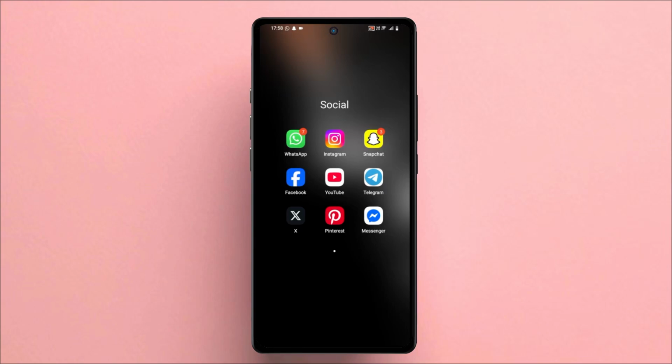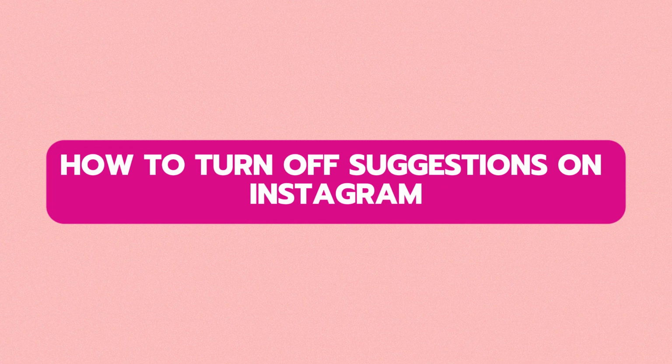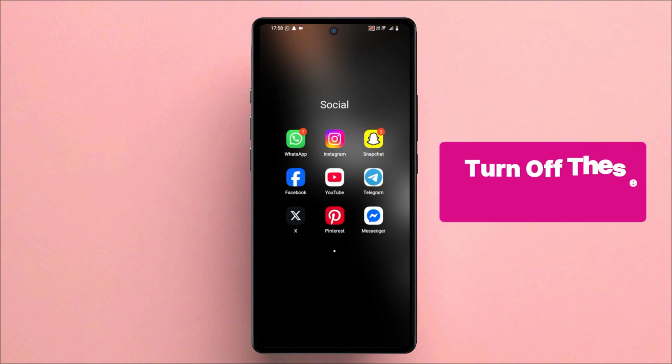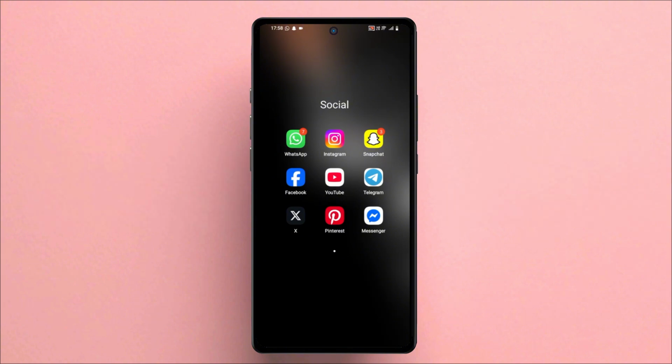Hey guys, in this video, we are going to show you how to turn off suggestions on Instagram. Sometimes, Instagram shows suggestions for accounts you might want to follow, which can be distracting. You can easily turn off these suggestions to have a cleaner feed.